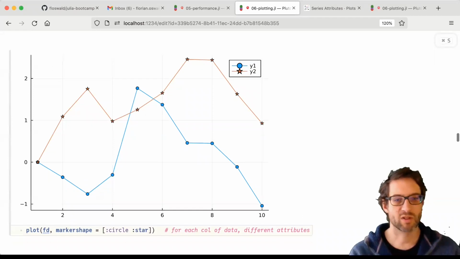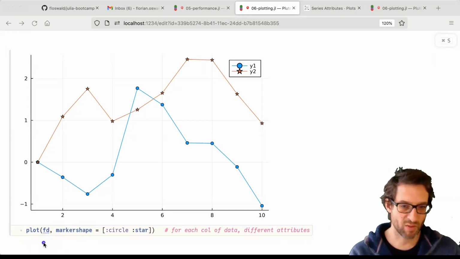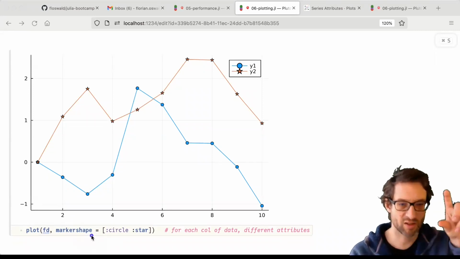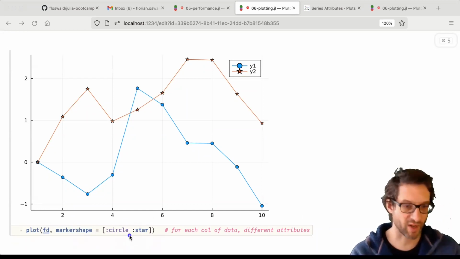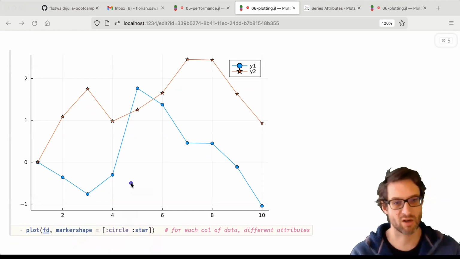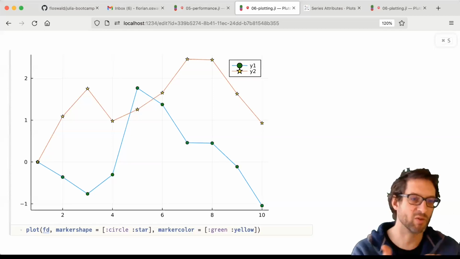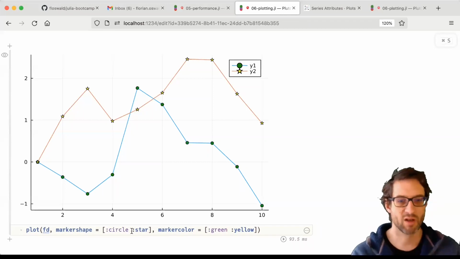Okay, so that's good. Now let's do, if you have two series, so you remember that's two columns in there, you can give attributes to each series separately. Okay, so now I have row vectors, those have to be row vectors. First series should be a circle, second series should be a star. Circle, star. Okay, and this is kind of the main idea. So with this, obviously you can do everything. So now let me do a different color for each marker. Okay, so first series has a green circle.